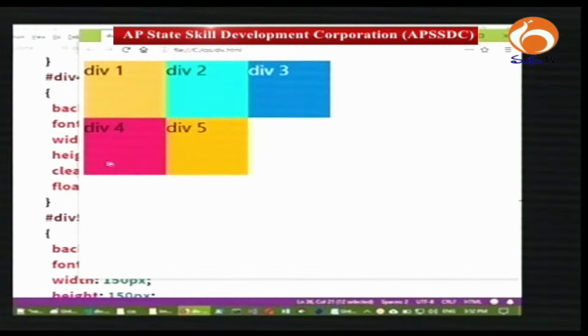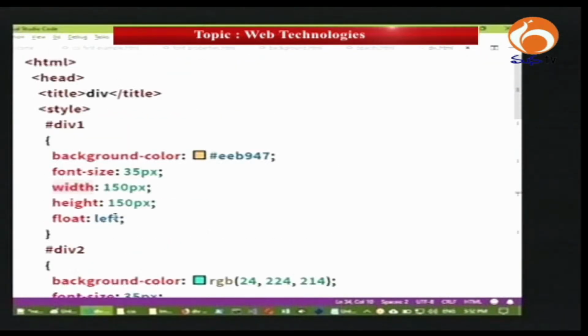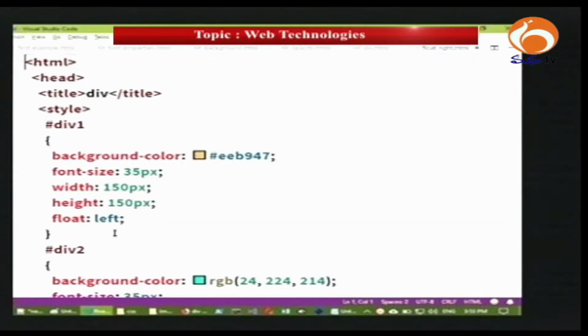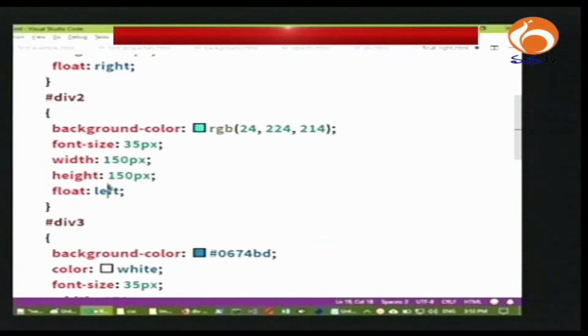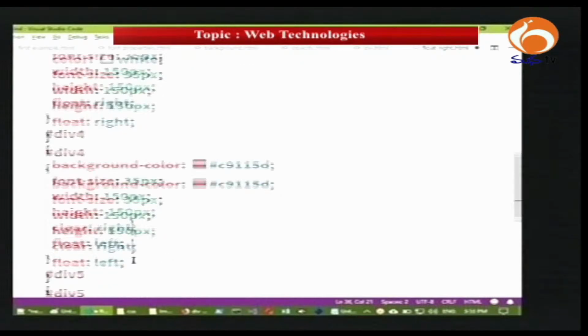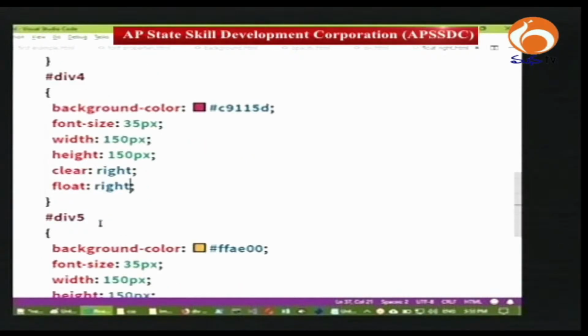And there is a possibility of using float right also. Instead of using float left, we can also keep them float right. So let's make it in a separate file. Instead of giving float left, I am giving float right. Wherever float left is, I am just replacing it with float right. In case of float left, we have to use clear left. In case of float right, we have to use clear right.